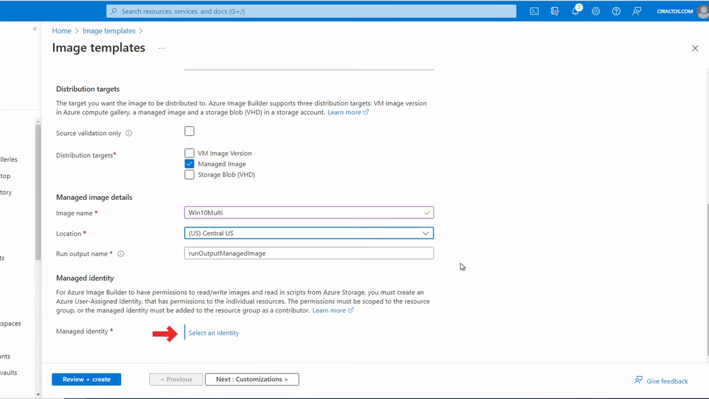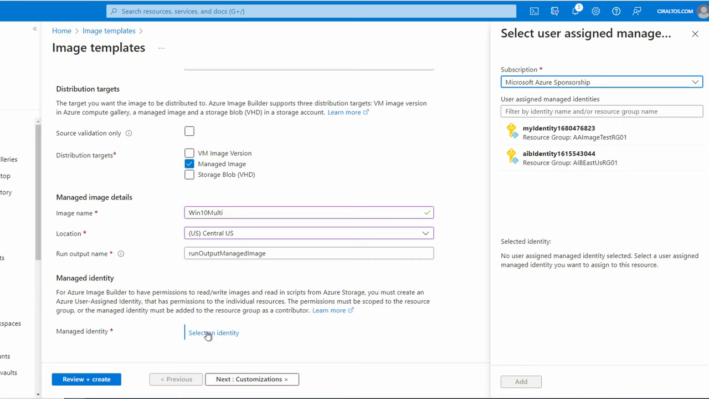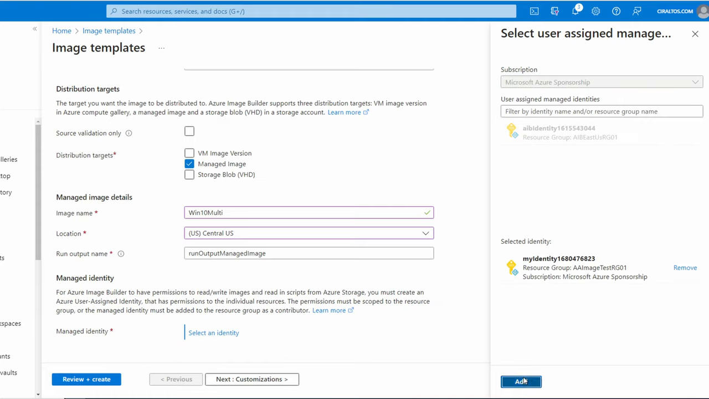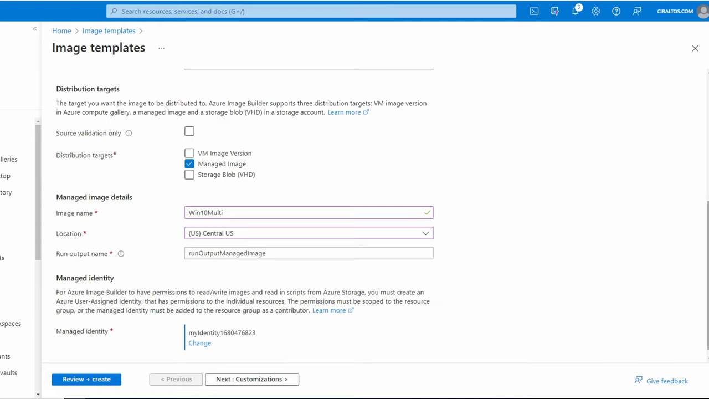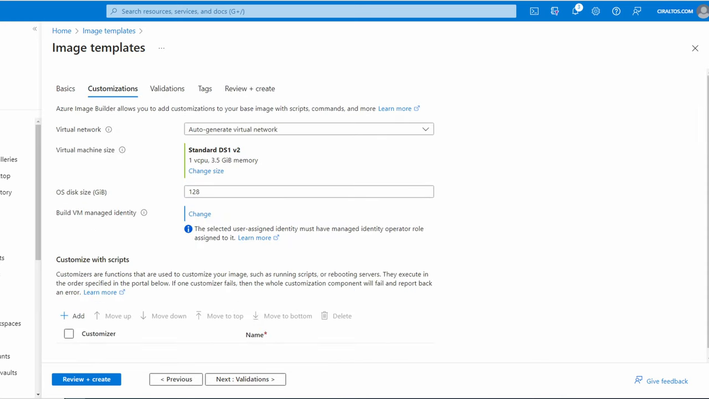Next, we need to select the identity we created earlier. It shows the name and the resource group it was created in. Be sure to select the one in the same resource group we're deploying to. Next, go to Customize. This is where the fun begins. Remember, Image Builder starts with the image we select, applies customization, and then creates the image once those customizations are applied. This step creates the customizations.